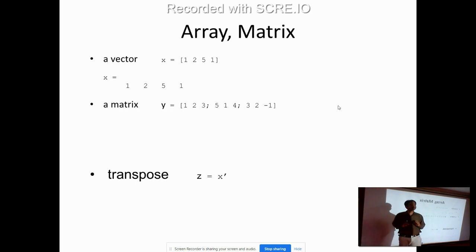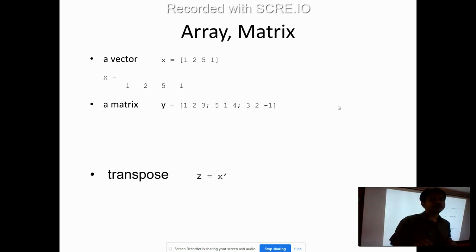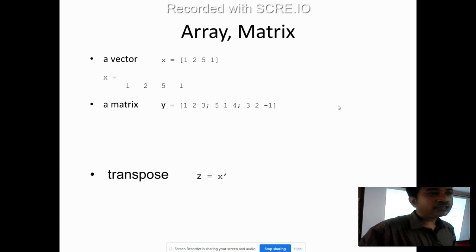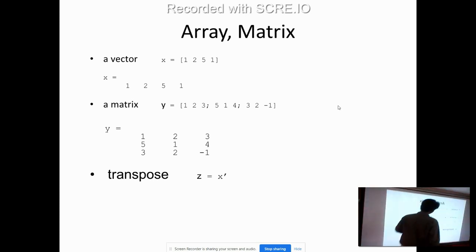Now tell me the answer. 1 2 3 then a semicolon. So the cursor will come to the next line after 1 2 3. After 3, semicolon means the cursor comes to the next line. Then 5 space 1 space 4, a row vector again, then a semicolon. Fine, now you have created a 3 by 3 matrix, is it not a 3 by 3 matrix? 3 rows, 3 columns.